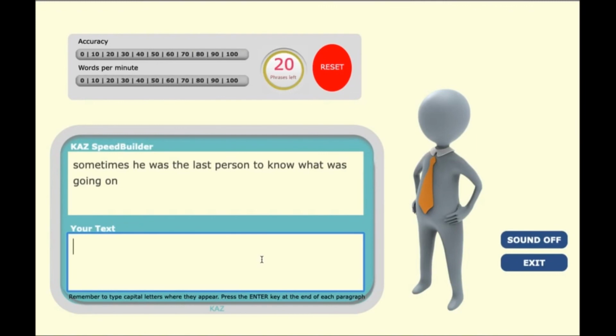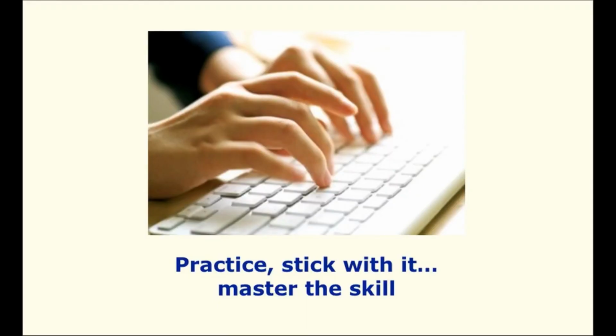We know things don't happen overnight, so practice, stick with it and master the skill. You'll be amazed at the difference it'll make.